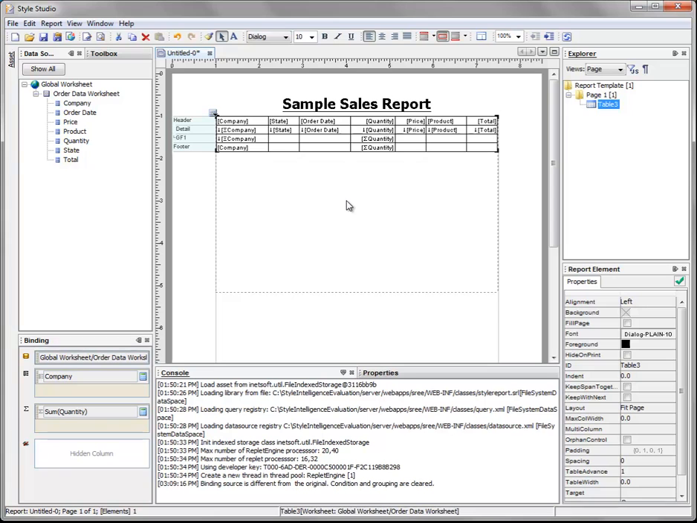So this is the table that we've created so far. Now again, we're not seeing any data here. If we do want to see data, then we have two options. The first option is to preview the report, and we can do that by pressing the preview button in the toolbar. So let's try that. Press preview.